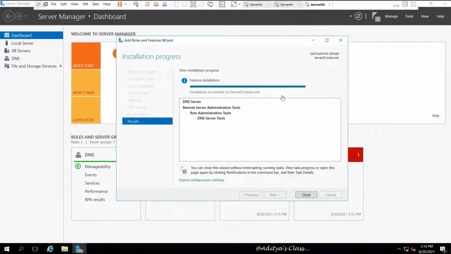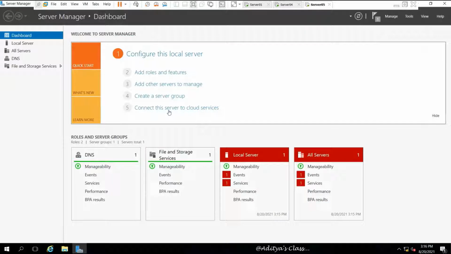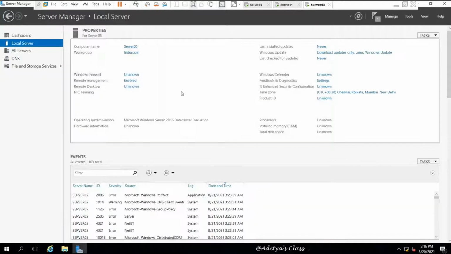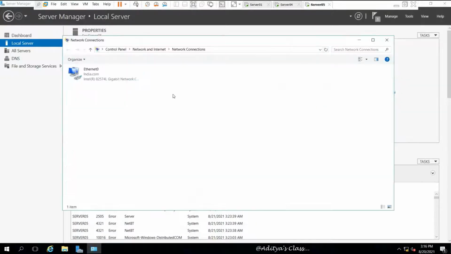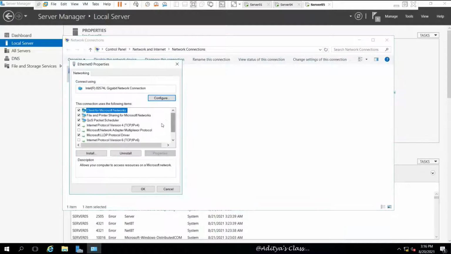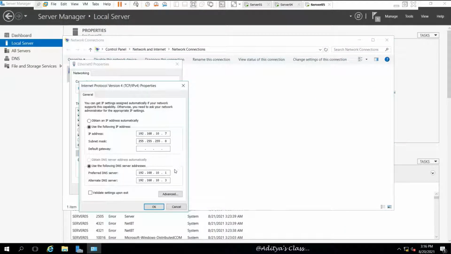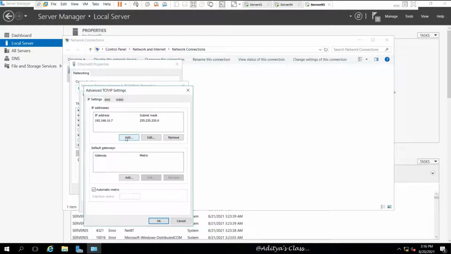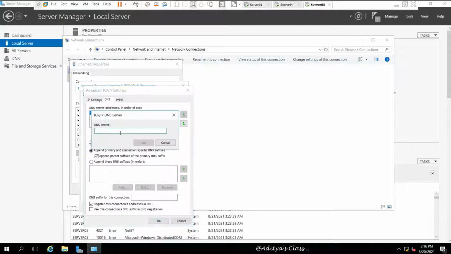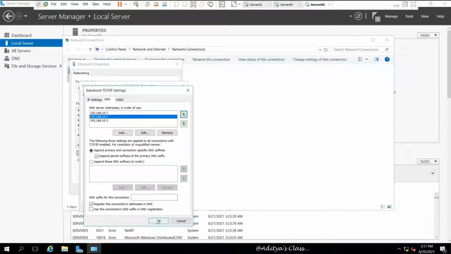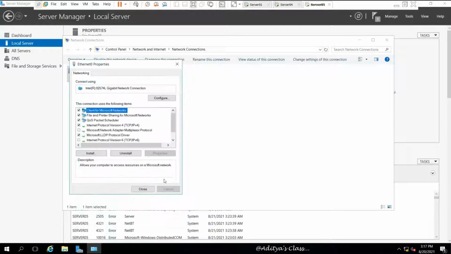Okay, looks like in server 05 the installation is complete as well. So let's go for changing the IP settings here also. Now under IPv4 I am going to change the preferred DNS as 10.7 and for the alternate DNS we are going to add 10.1 and make sure that it is our second preference. Okay, it's done. We'll give OK. Close.